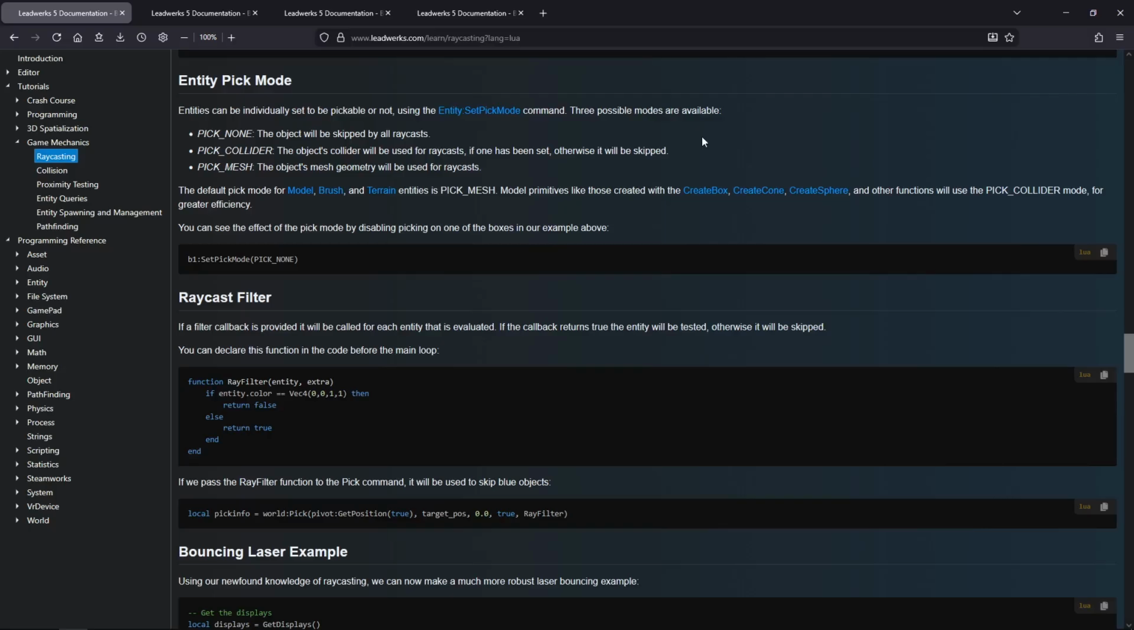We don't always have a perfect collider that perfectly conforms to the geometry of the object, but sometimes we do. And these primitive creation functions like create box, create cone, create sphere, these all assign a collider when the mesh is created, and by default they're all going to use this collider pick mode just because they do have that perfectly conforming physics geometry. You don't always have that, but when you do have it, it's nice to use because it's more efficient.